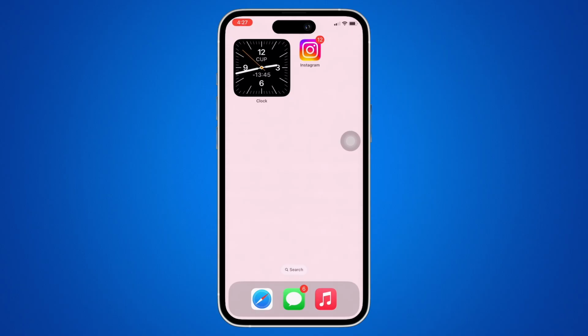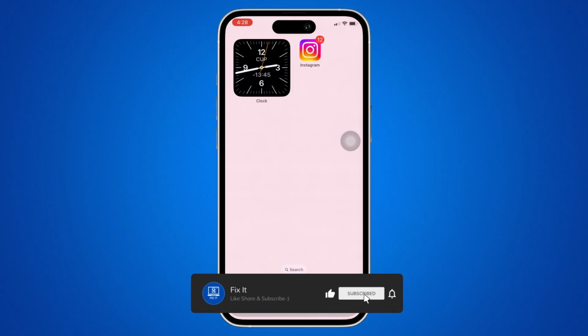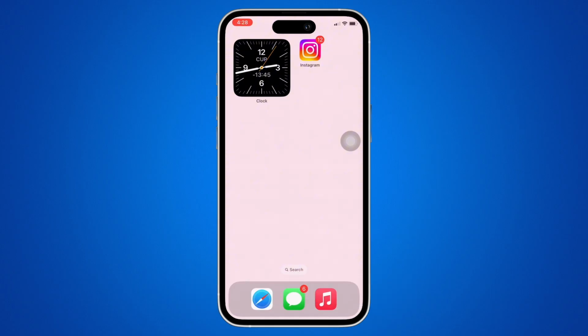Now let's get right into the tutorial. First things first, it is really important to understand why Apple ID asks for your password. Apps downloaded from the App Store are tied to the Apple ID that originally installed them. So when you update them, iOS asks for that same Apple ID password for security purposes.